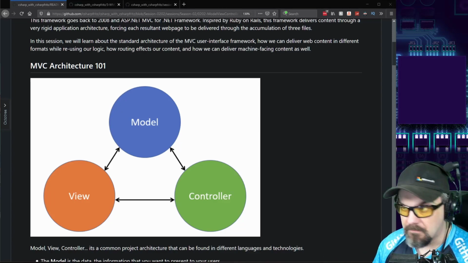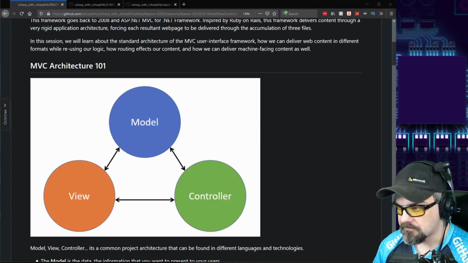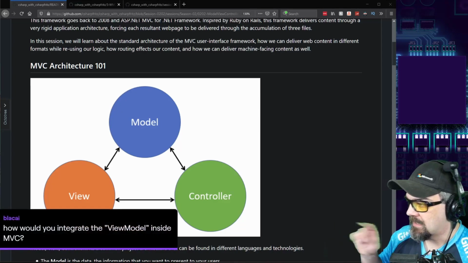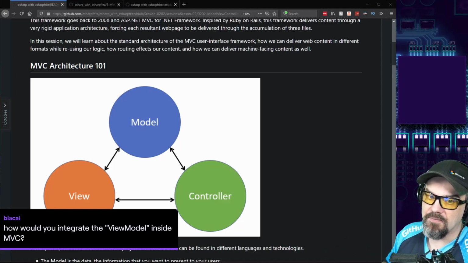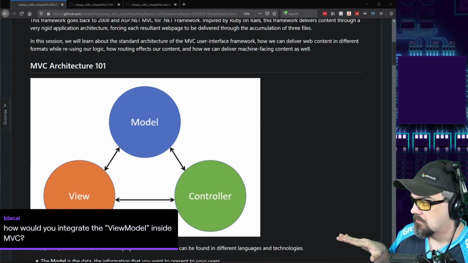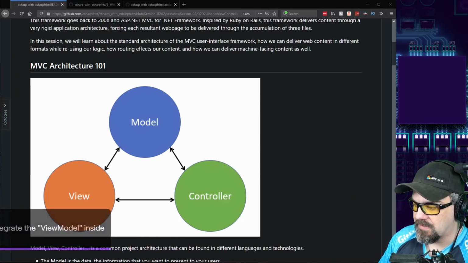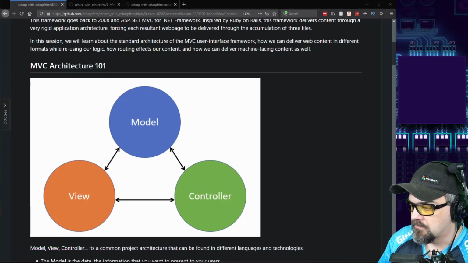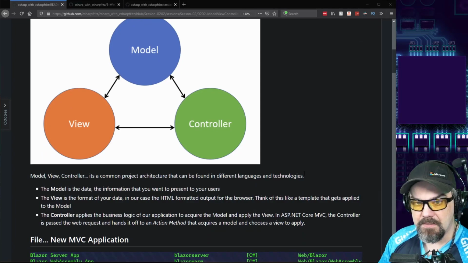So first question that I want to go to here, it's a little bit more advanced, but I'm going to bring it up here. Black Eye asks, how would you integrate a view model inside of MVC? Now, I need to explain the differences here between the various objects. I'm going to pin that question so I can come back to that.